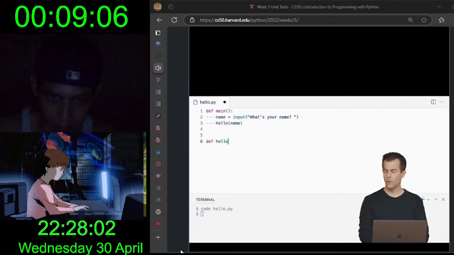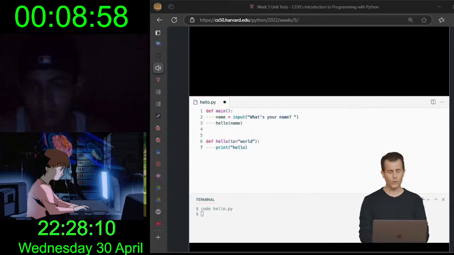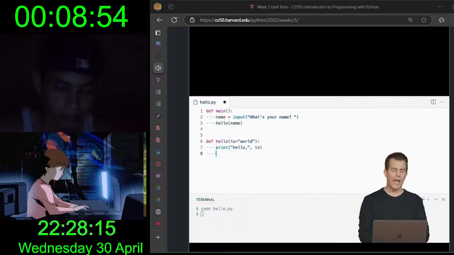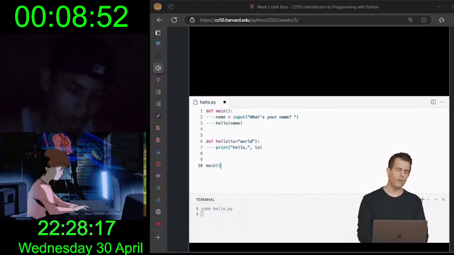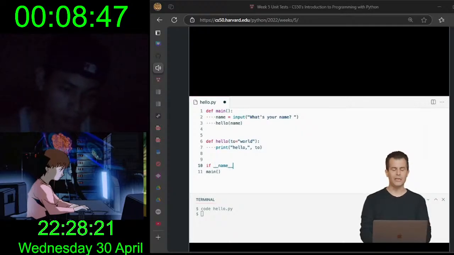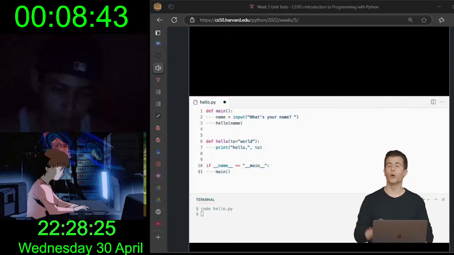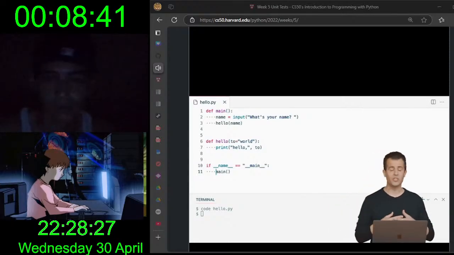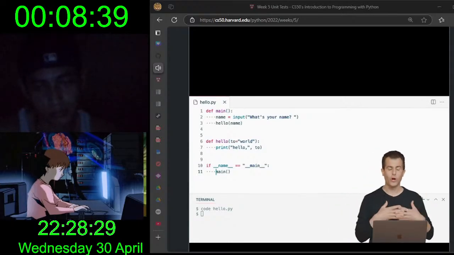Now that function hello, recall, ultimately looked like this. We defined hello as taking a parameter called to, the default value of which was world, and that function very simply printed hello, followed by a comma, and then whatever the name that had been passed in. And then we ultimately called main, but from now onward, I'm going to always add this if conditional. If __name__ equals __main__, then and only then do I want to call main. So that's essentially what this program looked like in its last incarnation.